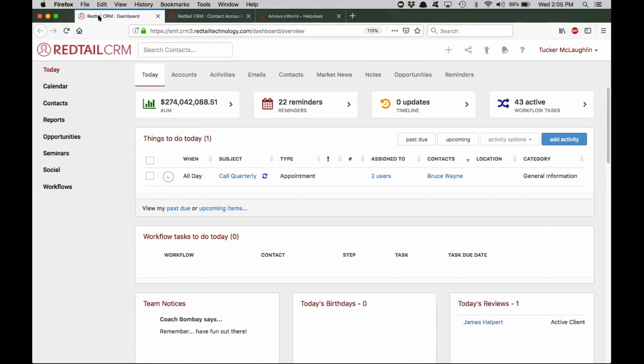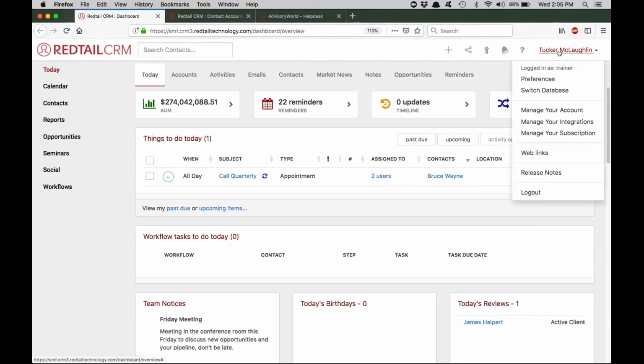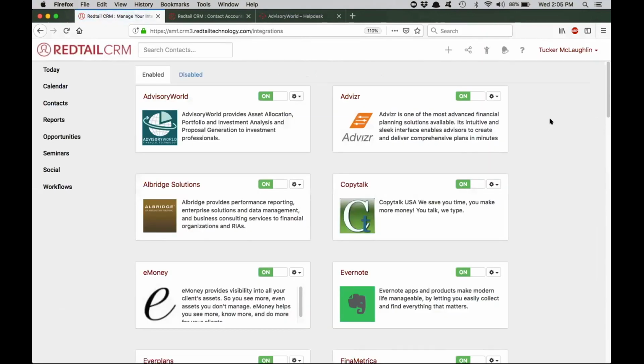Any of you who aren't familiar with turning on those pesky integrations, we're going to walk you through that. To get started, all you need to do is click your name in the top right-hand corner, go down to Manage Your Integrations, and AdvisoryWorld is actually one of the best ones up there because it's the first one. You'll see that you have AdvisoryWorld as an option here. We currently have it turned on, so it's going to be under the enabled list.